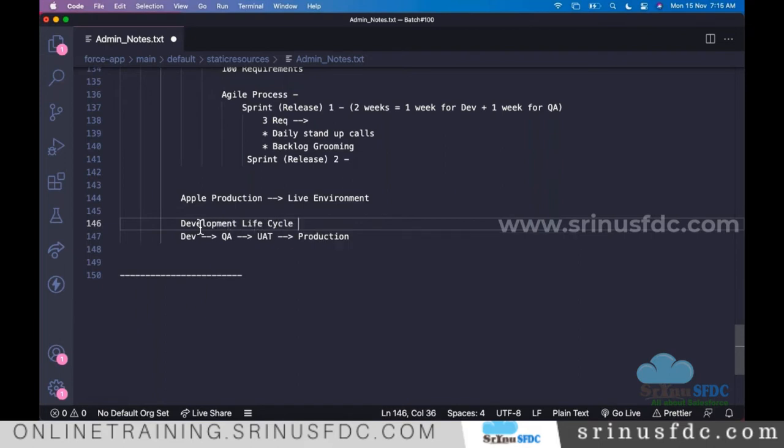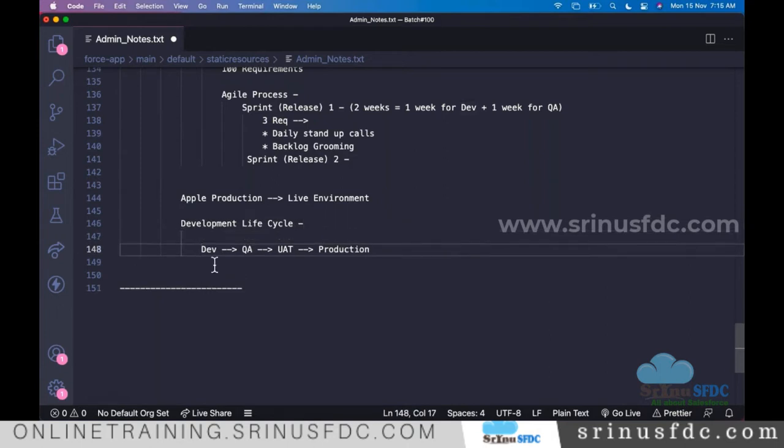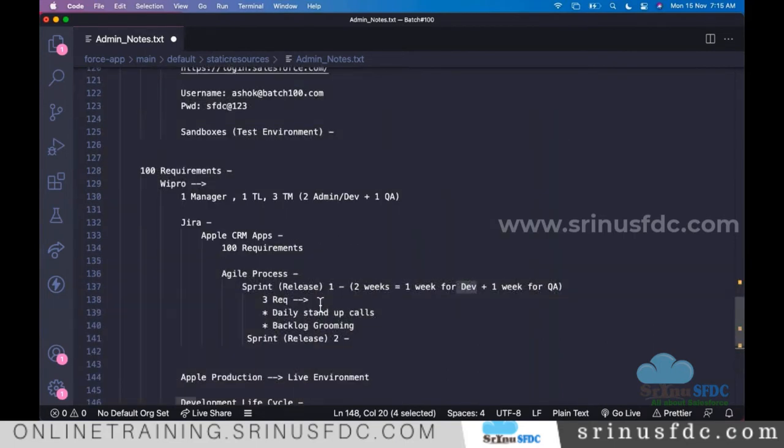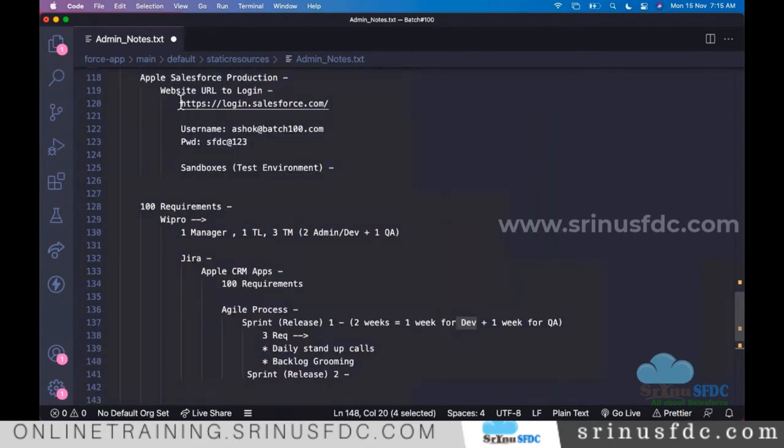How we work. Most of the projects follow this process. When we start working on the requirements, we start from Dev, one of the sandboxes. We log into the sandbox and start doing the development. Now, how do we log into this sandbox? To log into production, we use the URL login.salesforce.com.